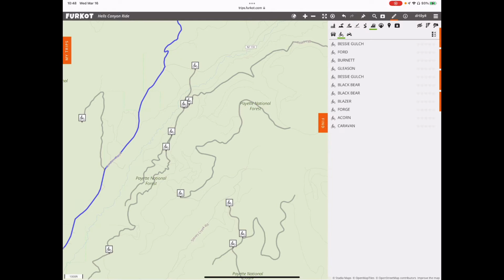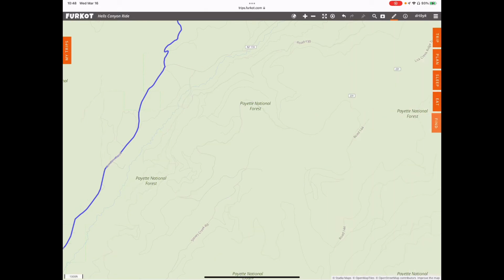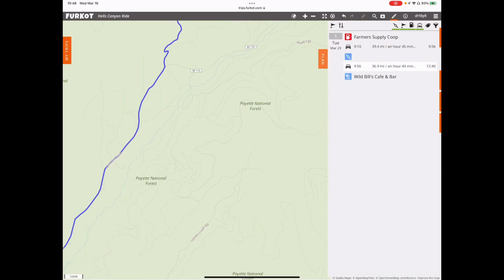Yes, I can export GPX data out of Furkot, but I must have, and I'll show you this now, a Furkot pass. And that's this little light bulb here, which says advanced use. Okay? A Furkot pass costs $14 a year, and it gives you access to all of the advanced features and data feeds in Furkot. It's a pretty small price to pay for access to an awful lot of data.